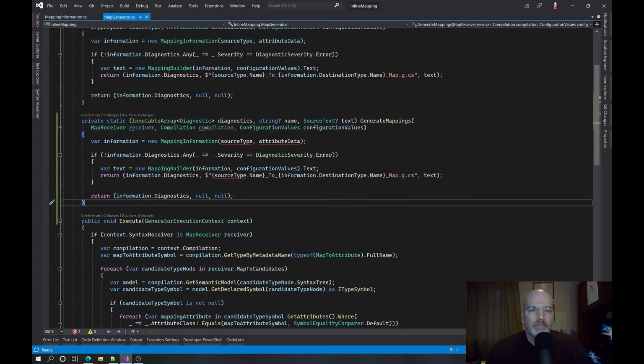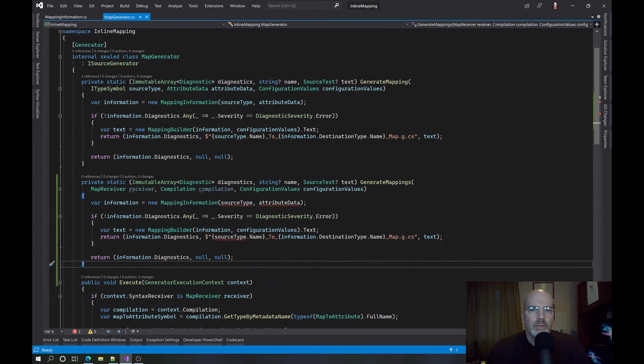We want to say for a particular candidate node that's actually valid, I mean, that's actually one of ours, if that has any issues, then we would have diagnostics. So would we?